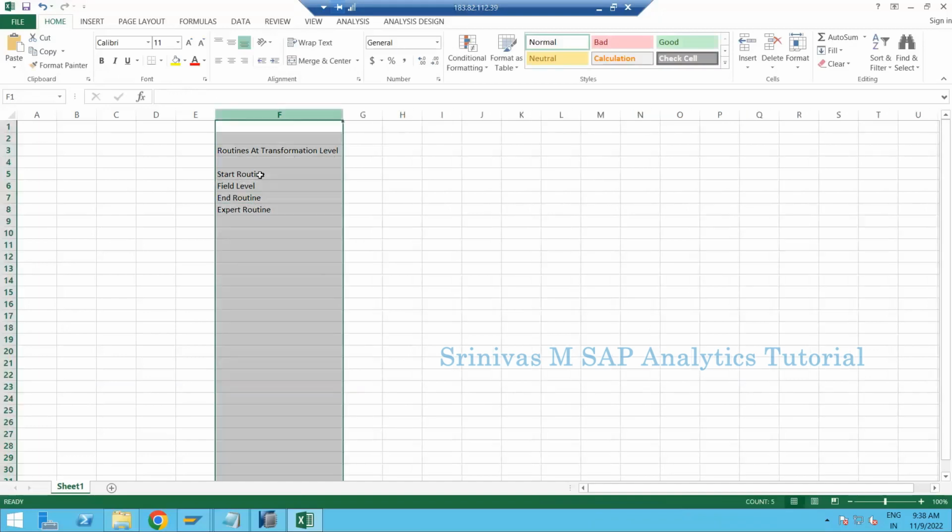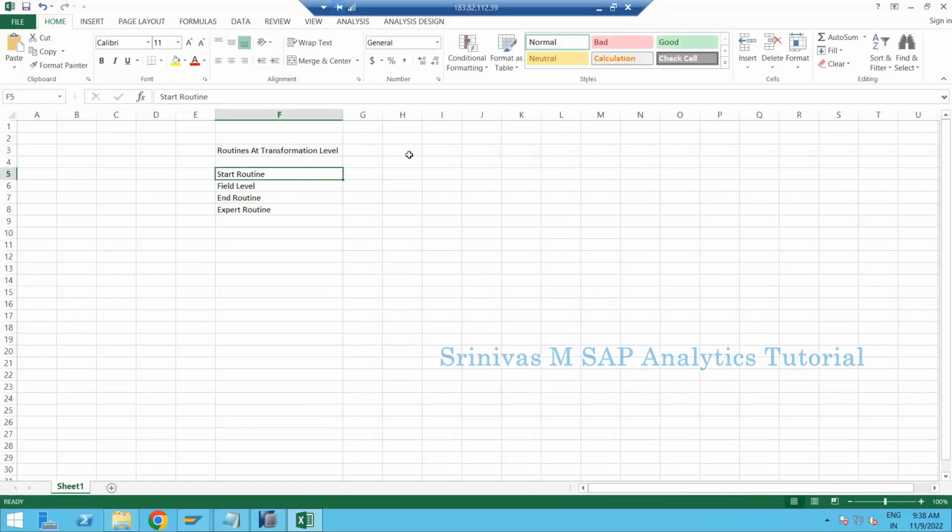So why exactly do we need routines? First question, why we need routines at transformation level, and the second question, what is the sequence in which routines are executed at the time of execution of the DTP. I said we have four types of routines at transformation level. When coming to DTP execution, meaning data loading from source into target, in what sequence these routines get executed, we definitely must know.